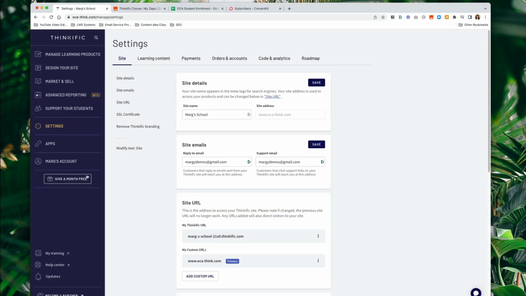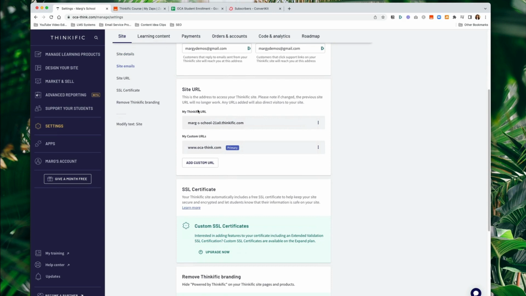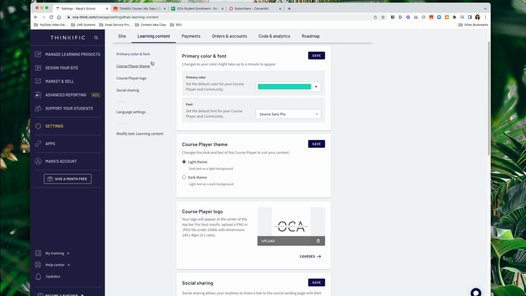Great, so let's pop through the settings first off. So when you're logged in, pop over to settings and you'll see some of the initial setup that we did. I do want to pop down to site URL because we want to make sure that our custom URL is set to the primary URL. This is the first thing we want to check to make sure that we're using our custom one and not the old Thinkific URL. So that's all working. Got our learning content here. You can change any aesthetics if you want. So you can change the course player, colors, things like that.